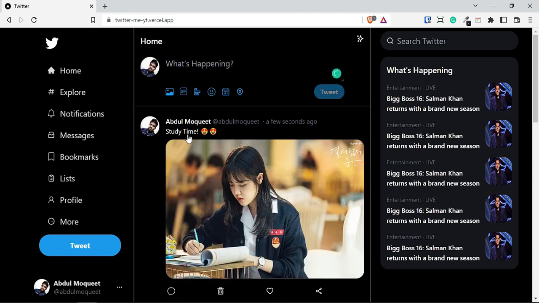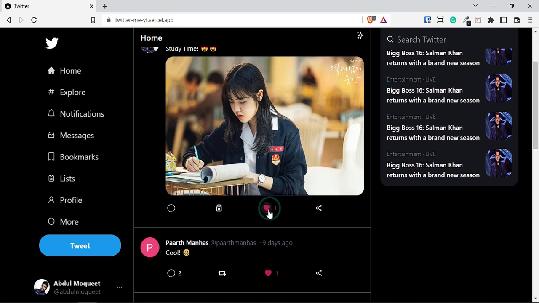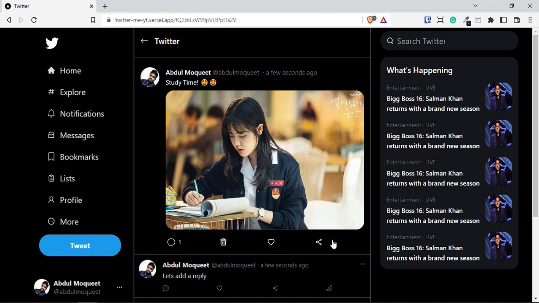Yeah, so "study time," our tweet is here, and as you can see we have this like button. We can like this tweet, we can unlike this tweet, we have this delete option, and also we have this reply option. If I select this reply, we can see the reply box here. So I can say "let's add a reply" and click on it, and it's going to take us to a different page, guys. Here the URL changes, as you can see.